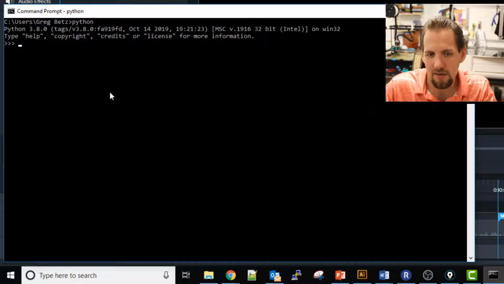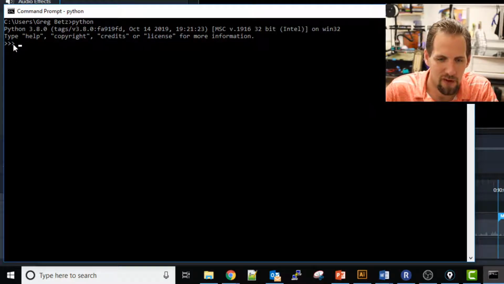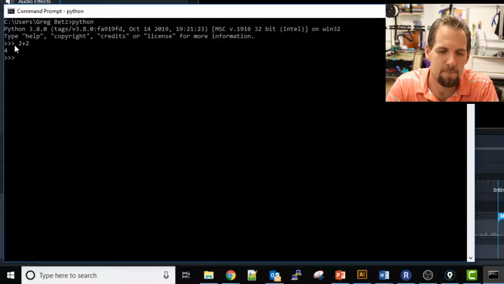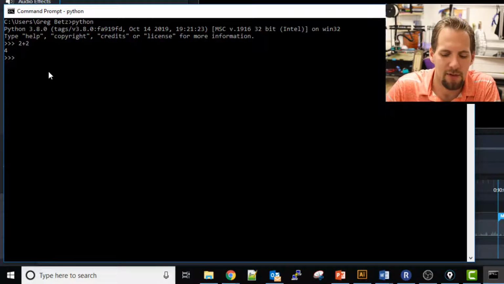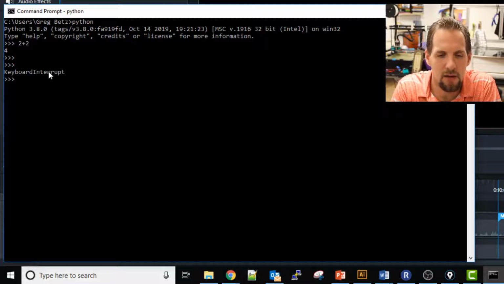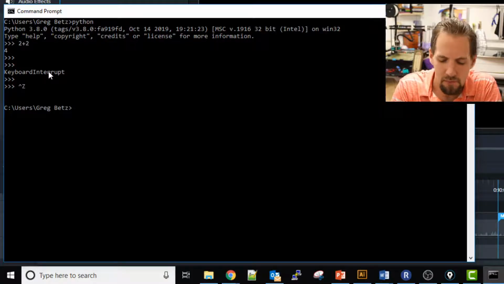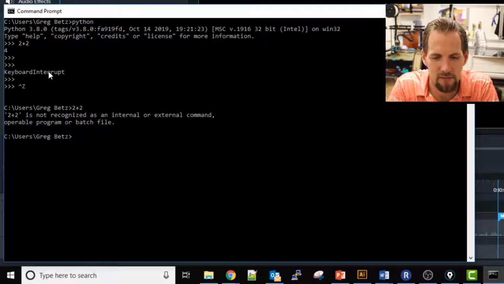and that is denoted by the fact that it's three little greater than signs, less than signs, whatever you want to call them. Notice it doesn't say C colon right here anymore. It says Python. So if I say 2 plus 2 and I hit enter, it tells me 4. All right, and that lets me know that I'm in that Python environment. Control Z and enter gets me out of that. Now if I do 2 plus 2, it just says that's not recognized.